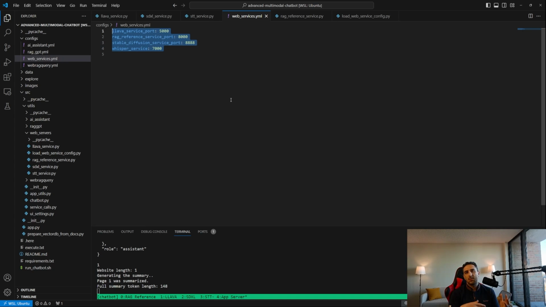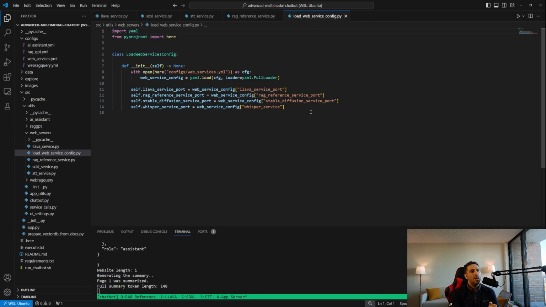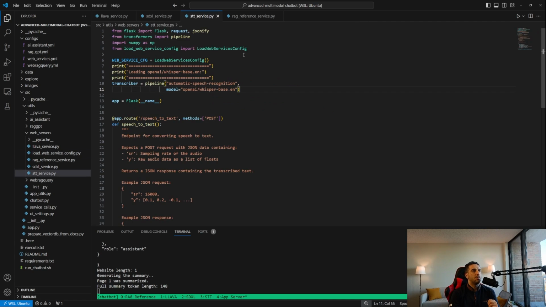You can start adding more configs for each model if you want to change the model's arguments from Hugging Face. I didn't do it, but feel free to add any config that you want to the web service config. Then here I'm loading those ports and I'm distributing them over our web services. So let me close this one too.